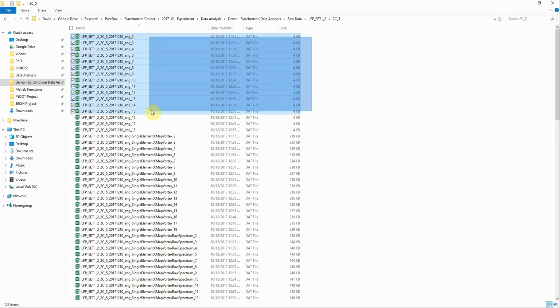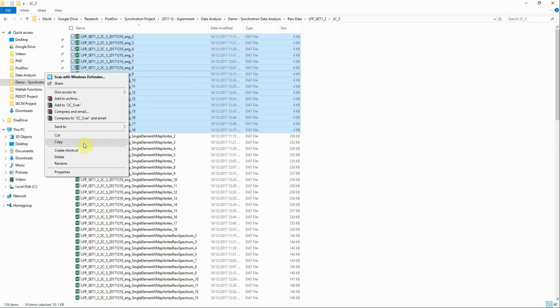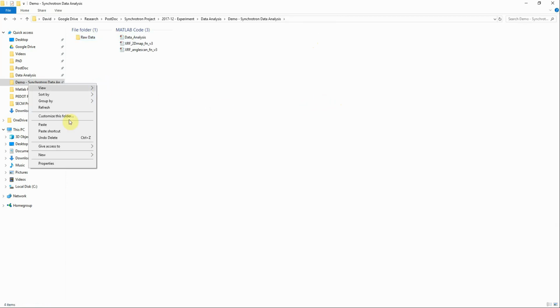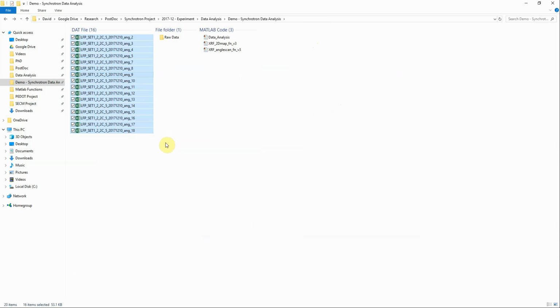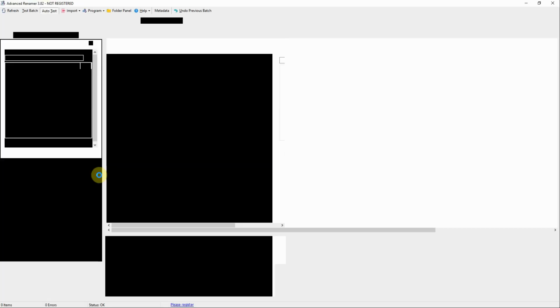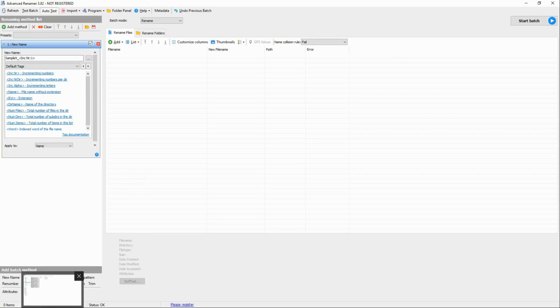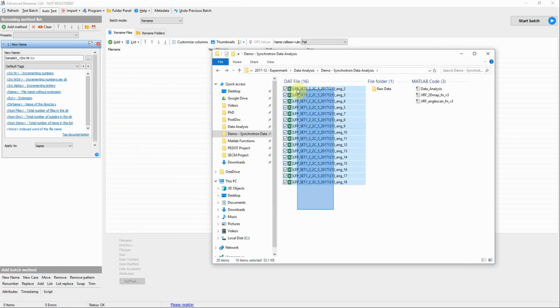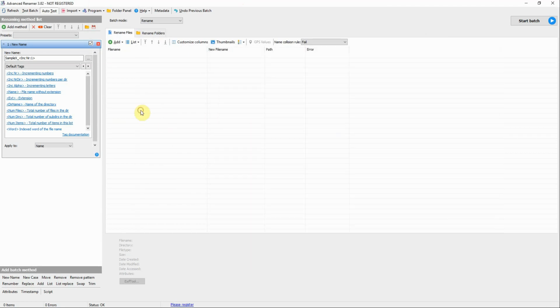So if we copy this, because we don't want to touch the raw data, we're going to copy it into a new folder for our analysis. So we paste. Now I downloaded a free program called Advanced Renamer. So if we open this program, we can drag in our data files and rename them to whatever we want.